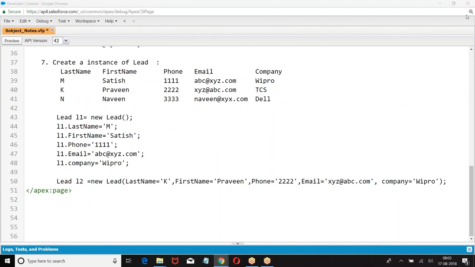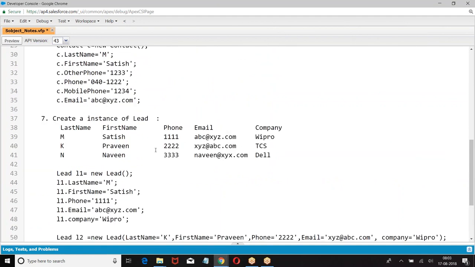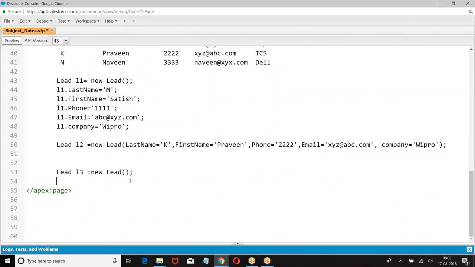Right, boss? People are done with this. There is one more format also, which is the third one. Look at the format. Lead L3 equal to new Lead. L3 dot get. Sorry. L3 dot put.